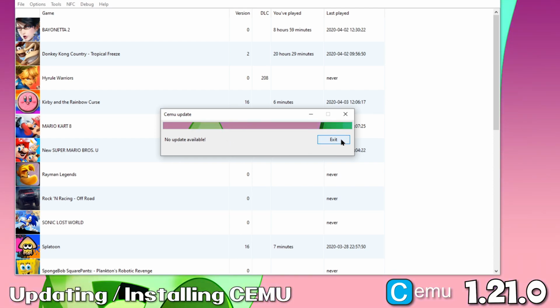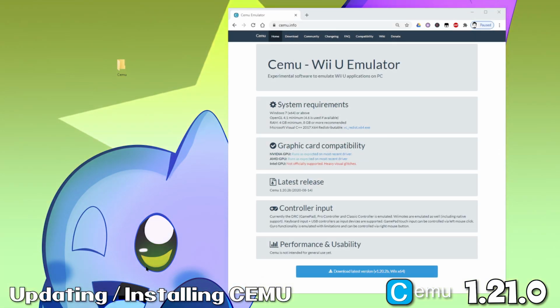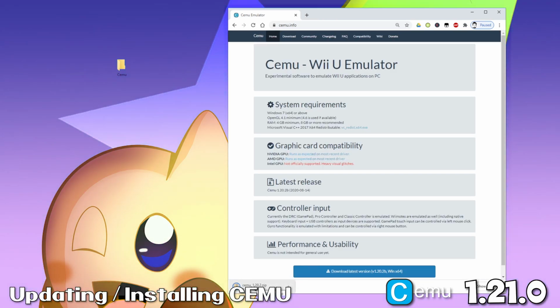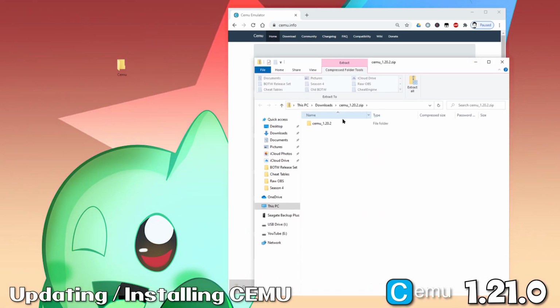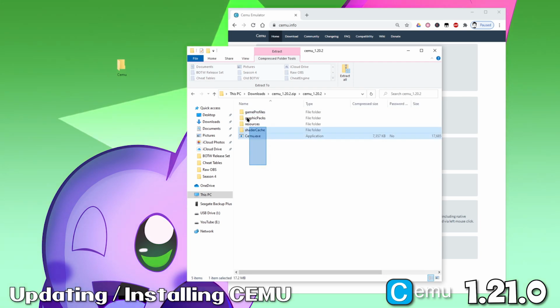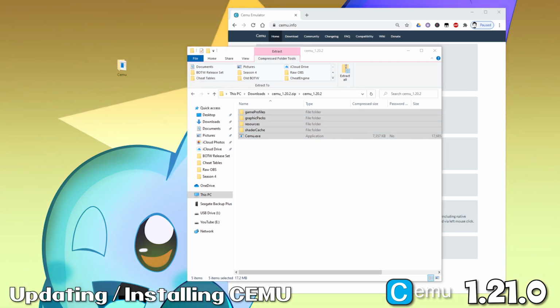Another way to update is to download fresh files from the CEMU website. Just click the download link at the bottom of the page. Once CEMU is downloaded, open the zip file and drag over the contents into a directory of your choice. And you are done with installation.